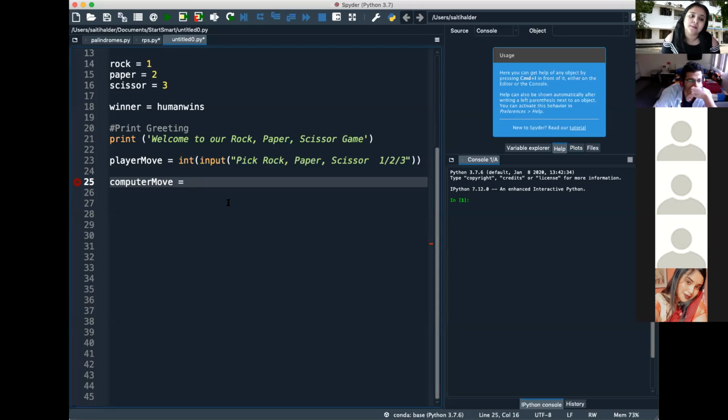However, you could also do it such that the computer's move is somehow dependent on what the player has played in the past. That would be a little more difficult to code. Let's not go into that, let's just show how the computer will play randomly.